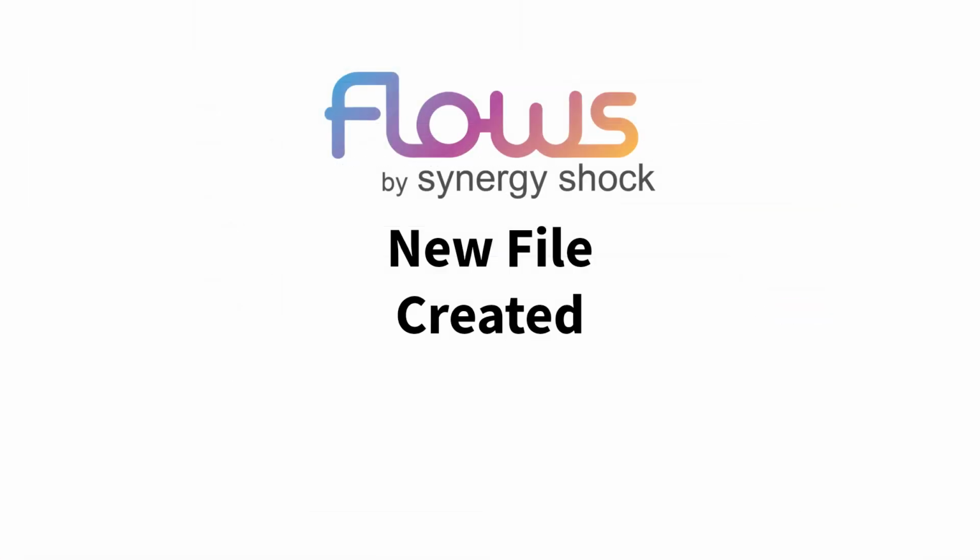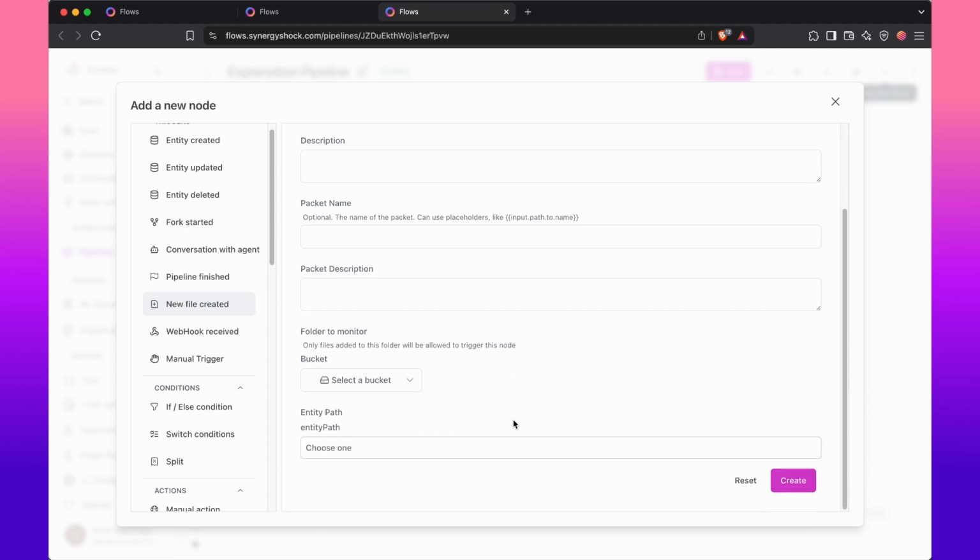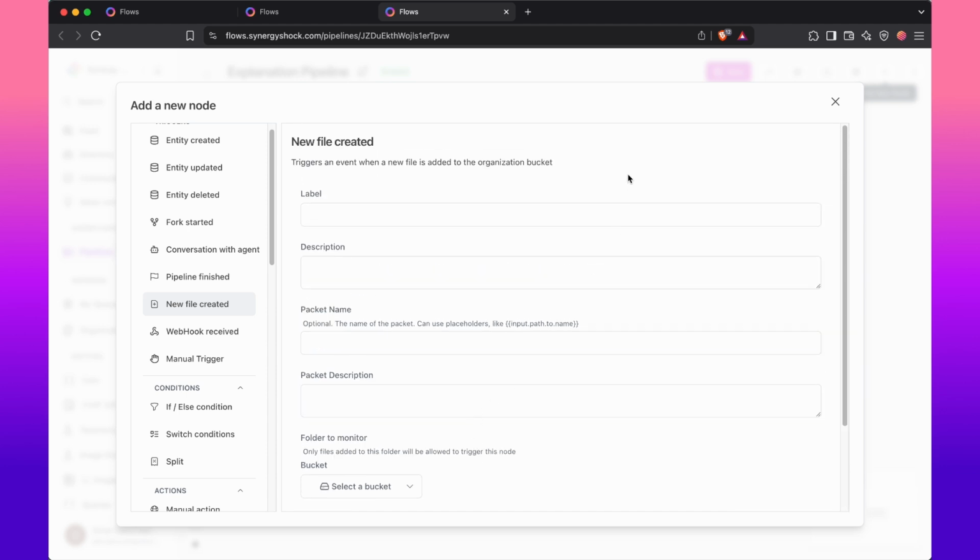This trigger watches a specific folder for new files. When a file is added to the folder, the trigger starts a workflow. You'll specify the folder path and the associated entity path to monitor. This is especially useful for media processing, document ingestion, or file-based workflows.